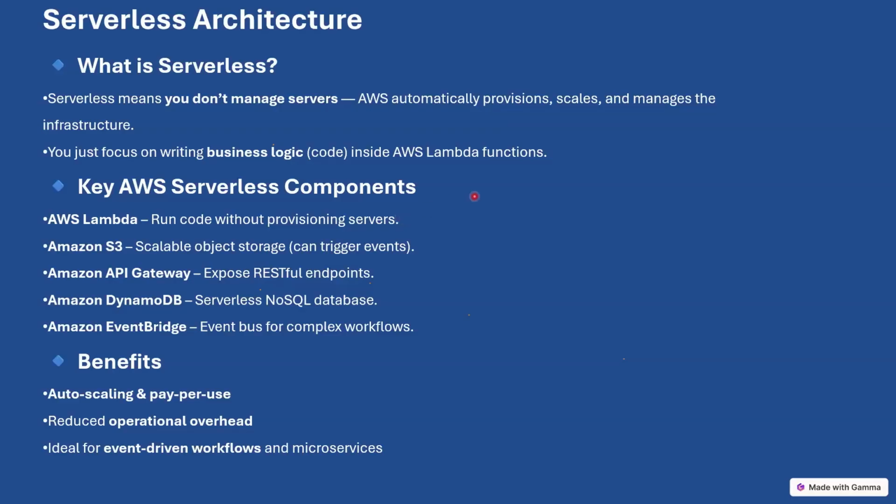Okay, let me see how many slides. Okay, fine.